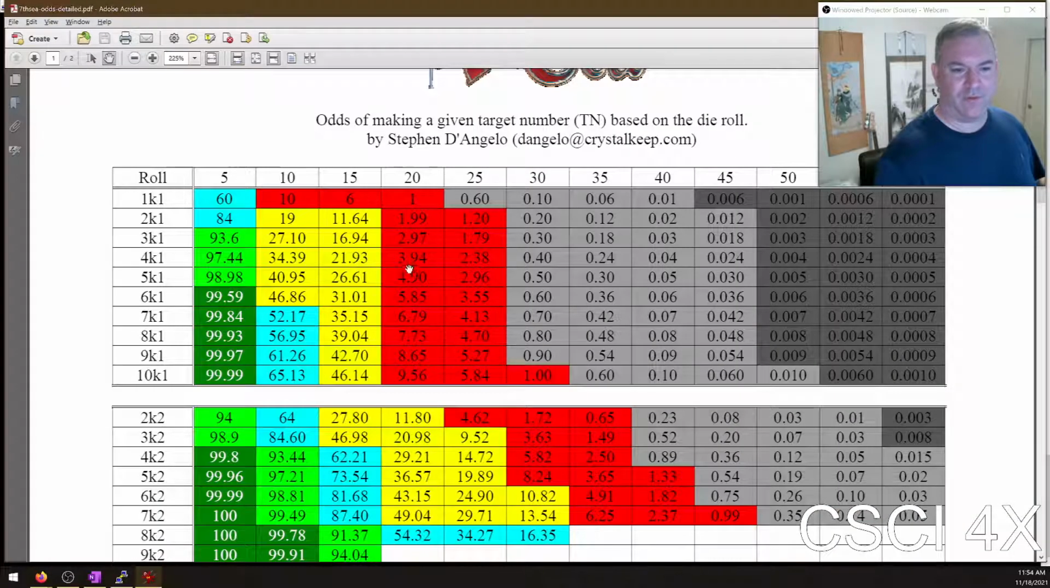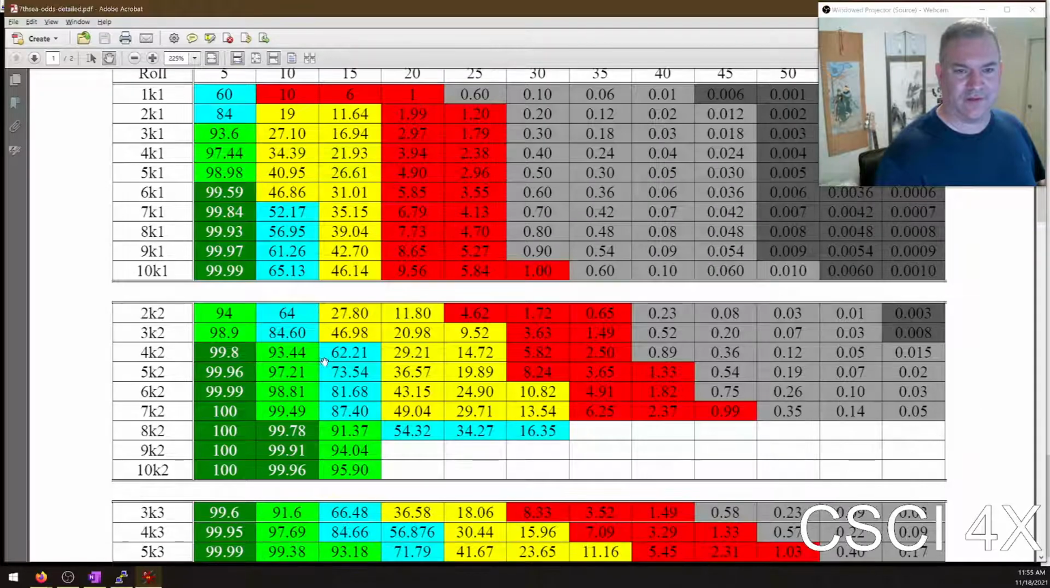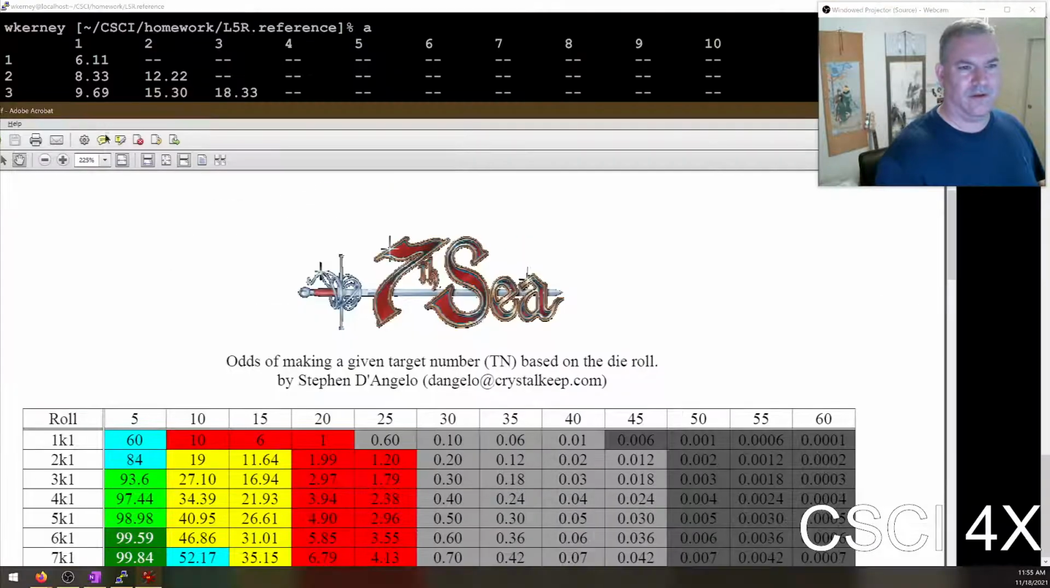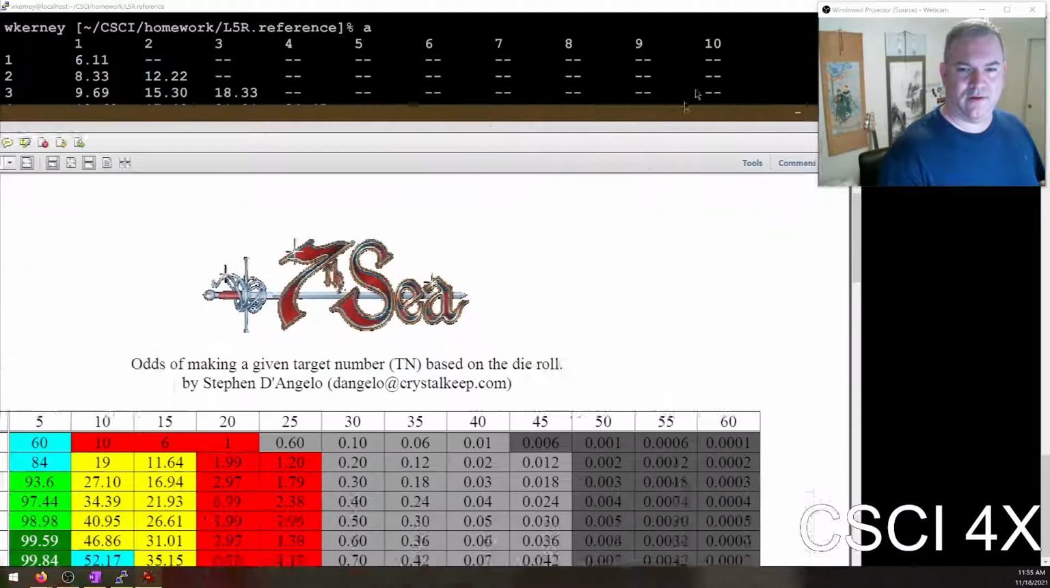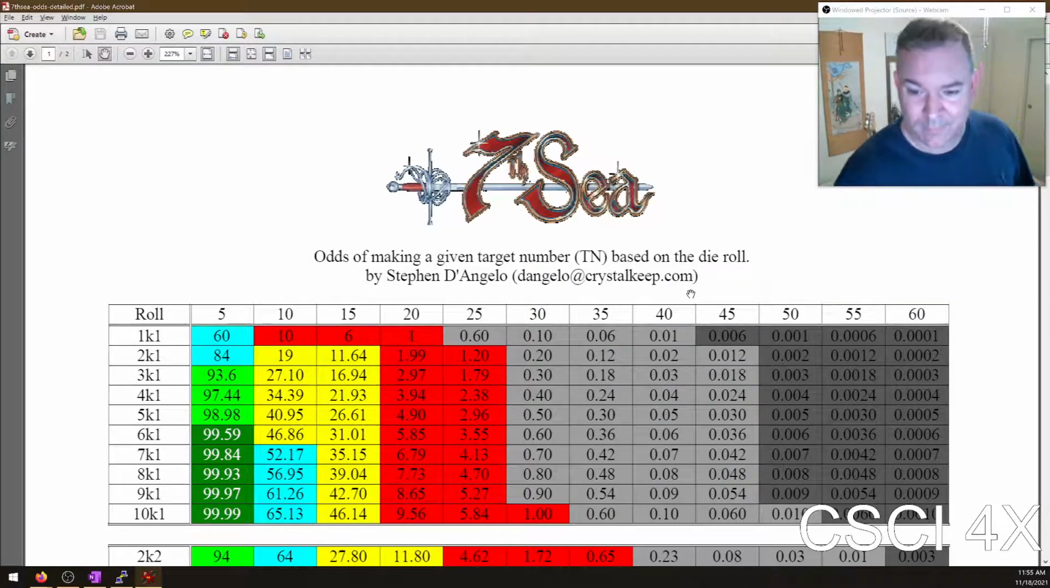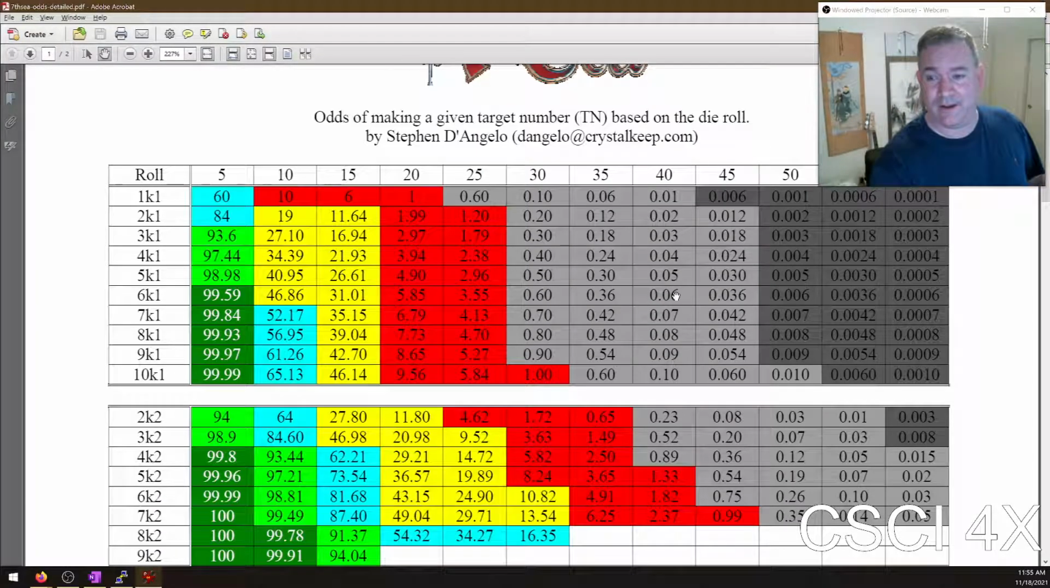So I found somebody who computed these odds, right? And this 1 keep 1 is 60. Oh, it's a 60% chance. This is a percentage chance. So this is different. Okay, yeah. So this is the odds that you beat a target number, and that's different from what I did. I was computing the average expected value.